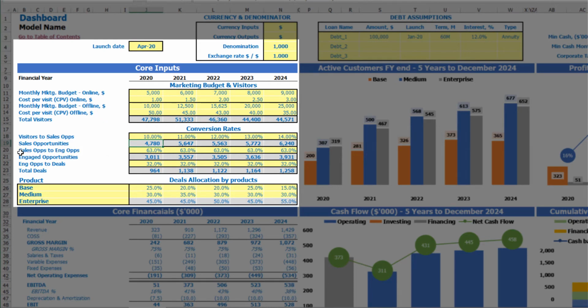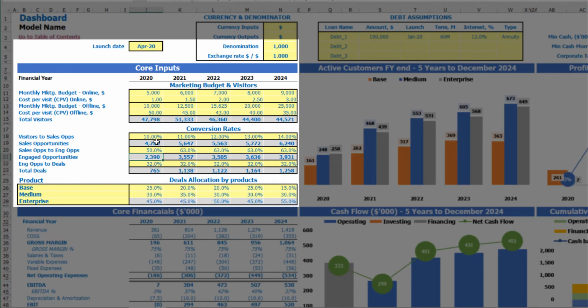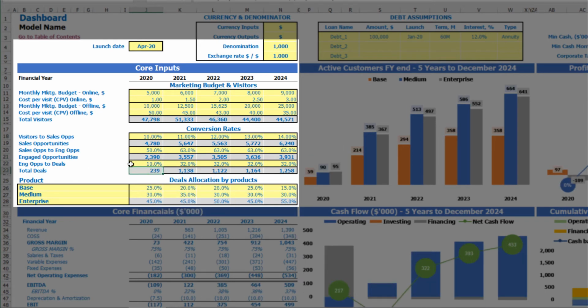The next step is to convert your sales opportunities to engaged opportunities. Let's imagine it will be 50%, and 4,700 multiplied by 50% will be roughly 2,400 engaged opportunities. And the last step in this funnel is to convert engaged opportunities to total deals or total new customers. Let's pretend it will be 10% for 2020, and 2,400 engaged opportunities multiplied by 10% will be 239 total deals or total new customers.